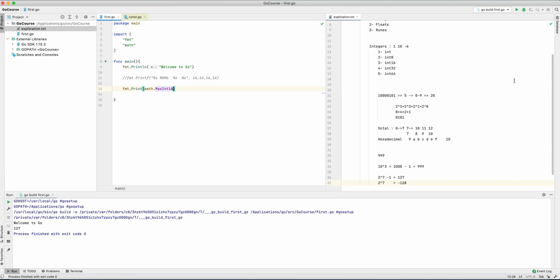For 16, it is 32767, and for 32, it is 2147483647. Okay, and so on. So this is the largest value.